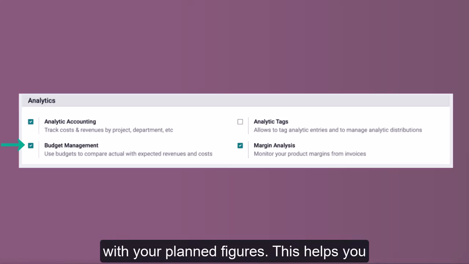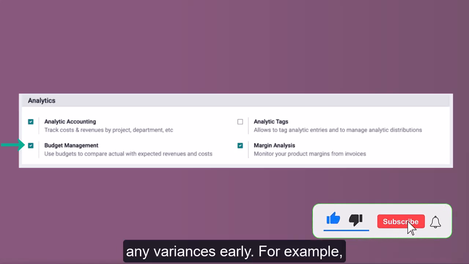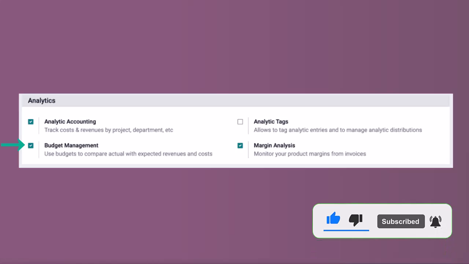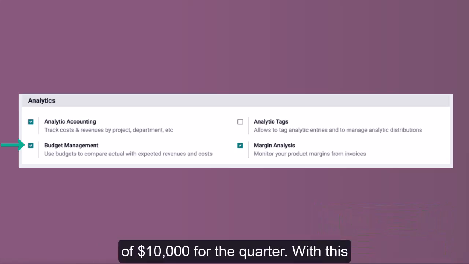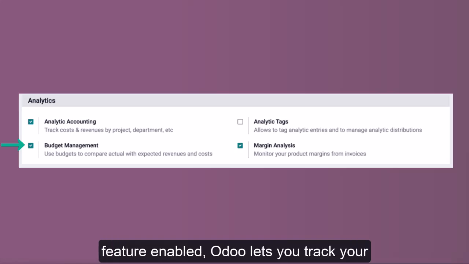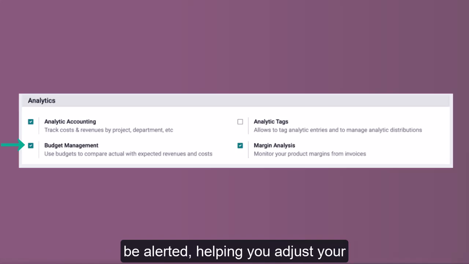Budget management. With the budget management feature, you can define budgets and compare your actual revenues and expenses with your planned figures. This helps you stay on track financially and identify any variances early. For example, suppose you allocate a marketing budget of $10,000 for the quarter. With this feature enabled, Odoo lets you track your actual marketing expenses against the budget. If you exceed the budget, you'll be alerted, helping you adjust your spending in real time.